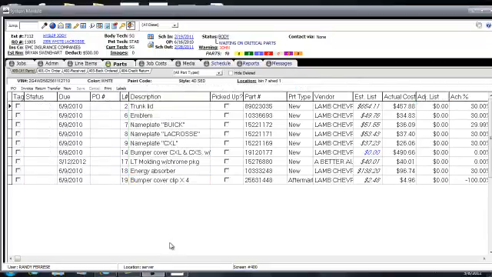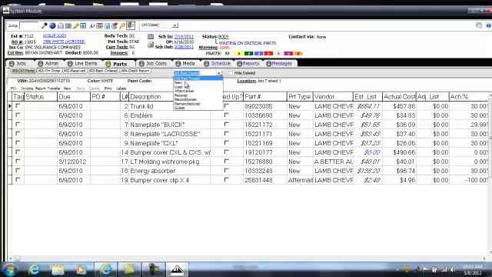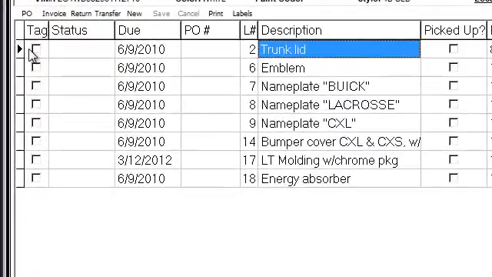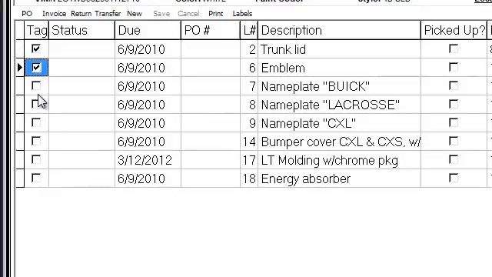Okay, we're going to go over ordering parts in Summit. The first thing we're going to do in the Parts tab is where you're going to order your parts. And what I like to do is go up and sort just the new parts. So this gives us an opportunity to see just the new parts. At that time, you can hit tag and tag all parts, or you can go down and tag the selected parts that you're going to order from the vendor.